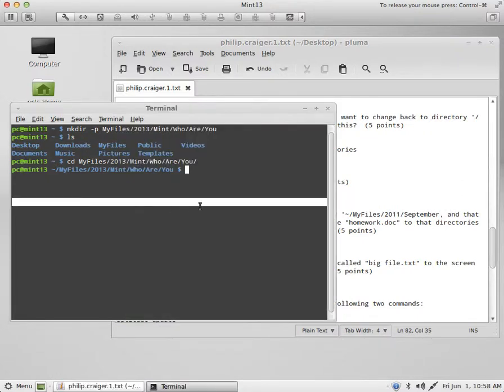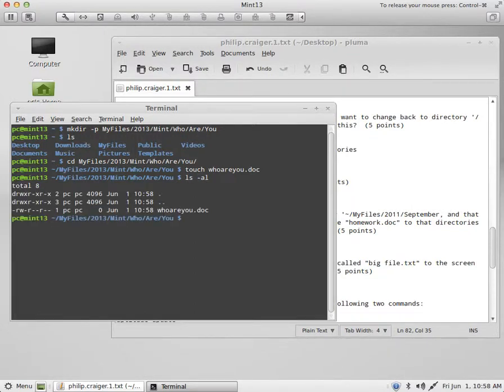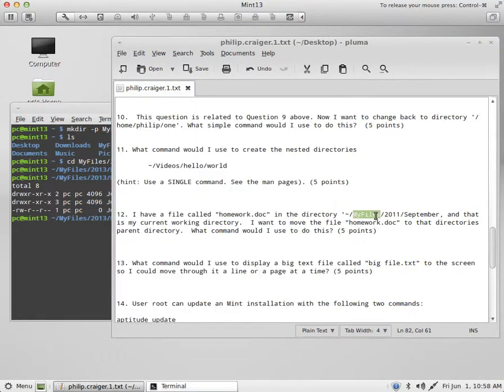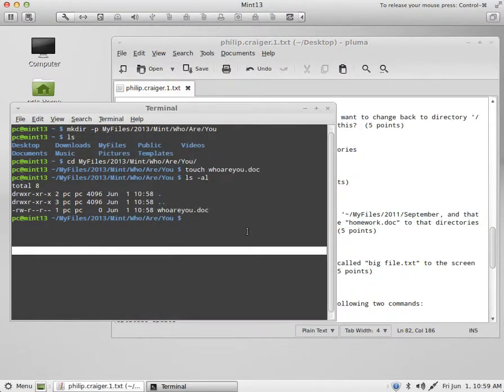Okay, got a file called homework.doc. So two different ways of creating it. I'm going to create a different one. Touch who are you .doc. Okay, is it in there? Yes. So I've set up the scenario that I need to answer this question. Now I'm creating a video, I'm explaining it, I'm doing it at the same time, and it's taking about 2 minutes. Now imagine if you'd watched the videos and followed along and practiced, how long it would take you. About 15 seconds to do all that.